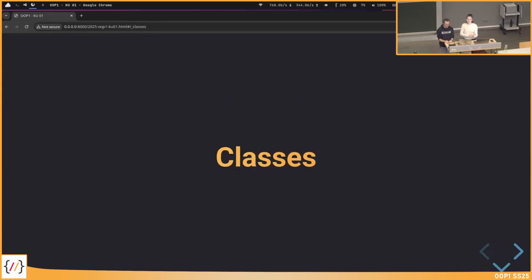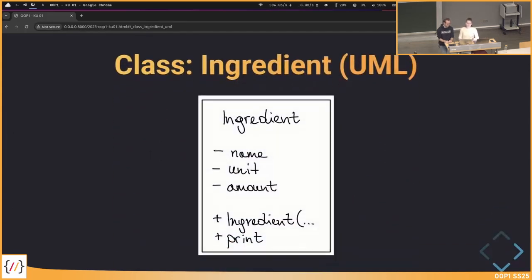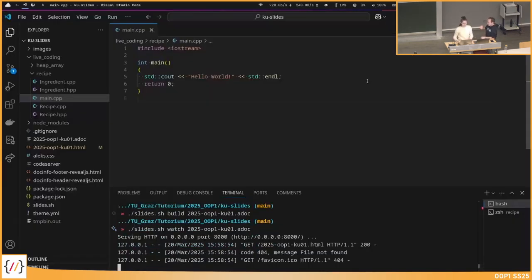Okay, so we want to start with an example of how to implement a class. So we'll start with a very basic class. I want to store an ingredient, which I want to use later for maybe a shopping list, maybe a recipe or something. And so what should an ingredient have? Well, we want a name, we want a unit, and the amount. So the amount could be 500 and the unit could be grams. And we also want a way to print this.